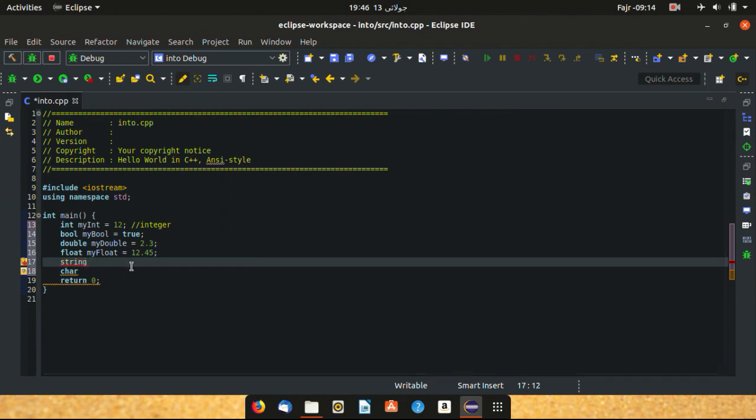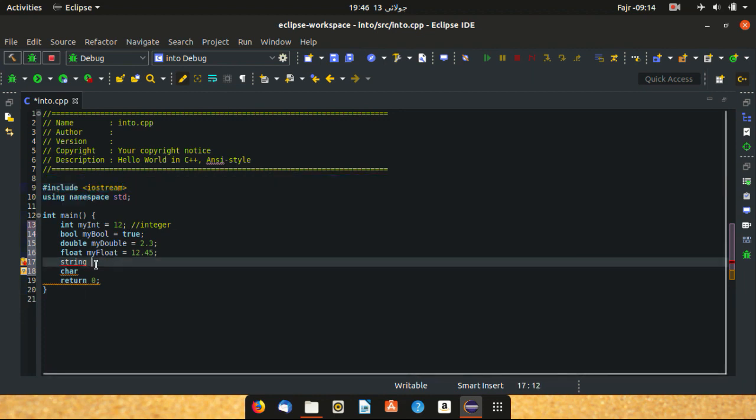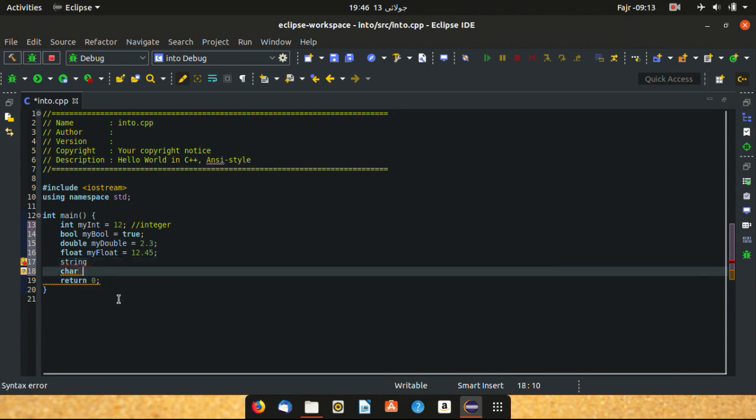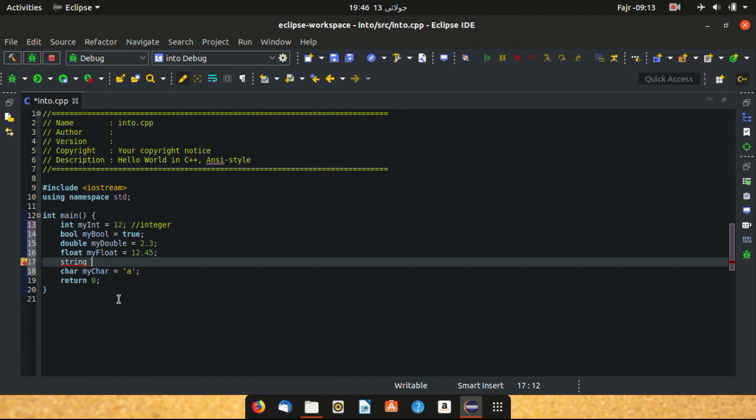String isn't a data type by default in this IOStream library. In order to use string, which is the collection of characters. What are characters, by the way? These are anything assigned in double quotes, and anything that is on your keyboard which is printable is actually a character. So a combination of those characters adds up and makes a string value.